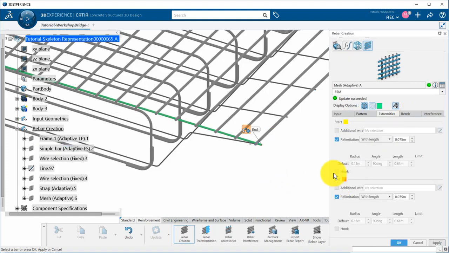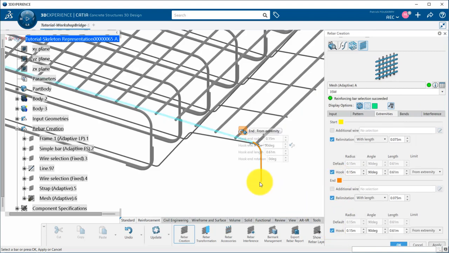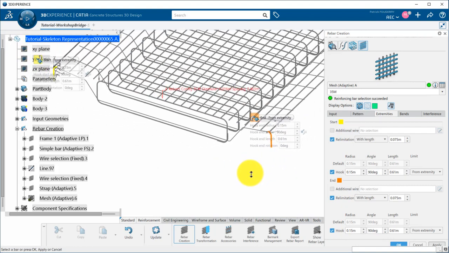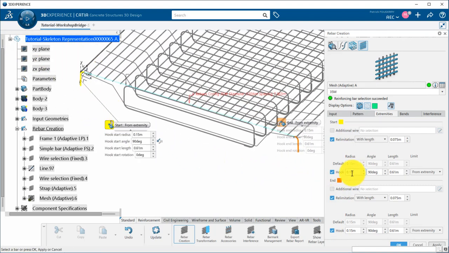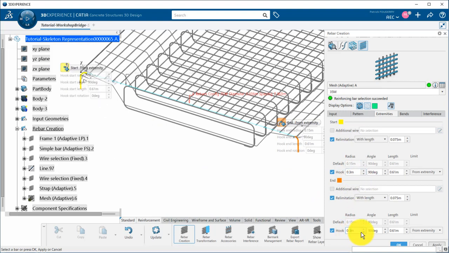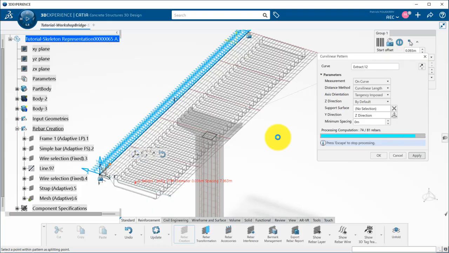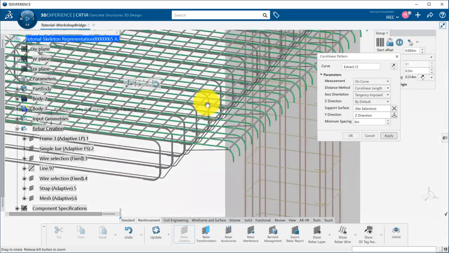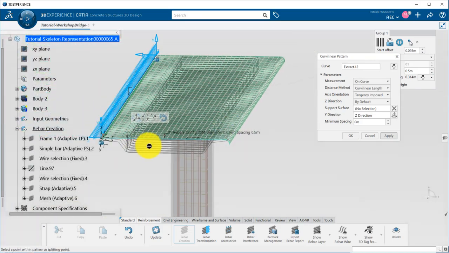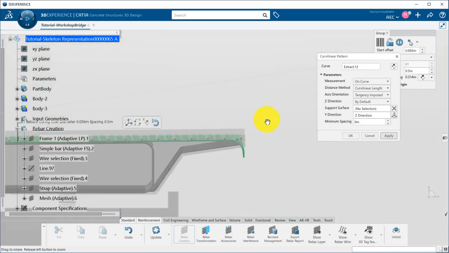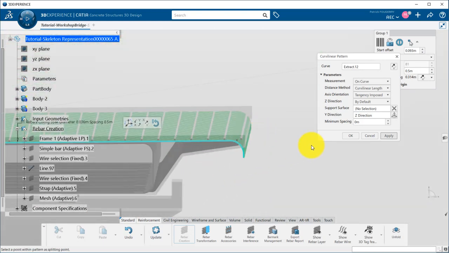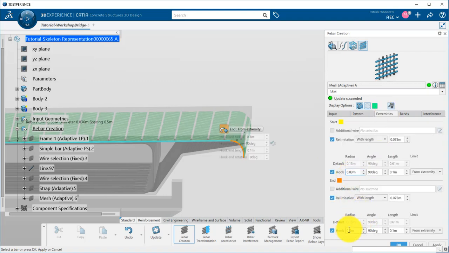On all rebars, I can add hooks or relimit them in the extremities tab at the start in yellow and end in orange of the bar. Here, I add a hook and define its radius and length. The spacing of my mesh is also defined inside the pattern. Here, we can see that the hook does not look good. So I can go back to the Extremities tab and update its radius.